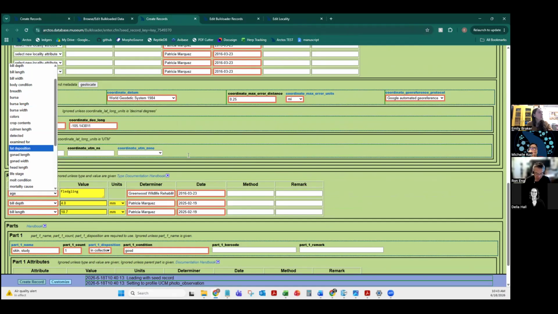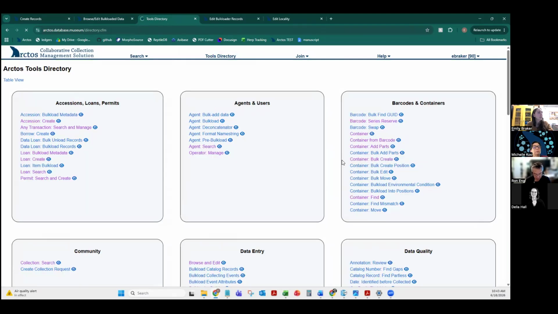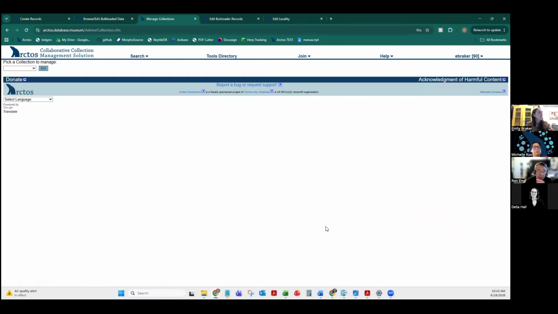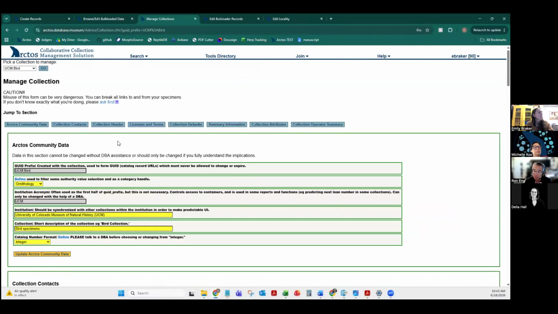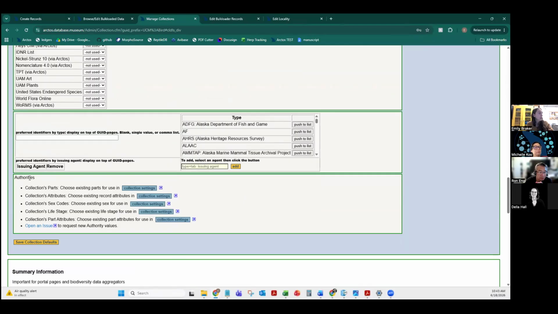The way to add those is if I go to my tool directory and go to manage collection, and I'm going to manage my bird collection. You can just pop down to collection defaults or scroll down, but it's going to be under authorities.